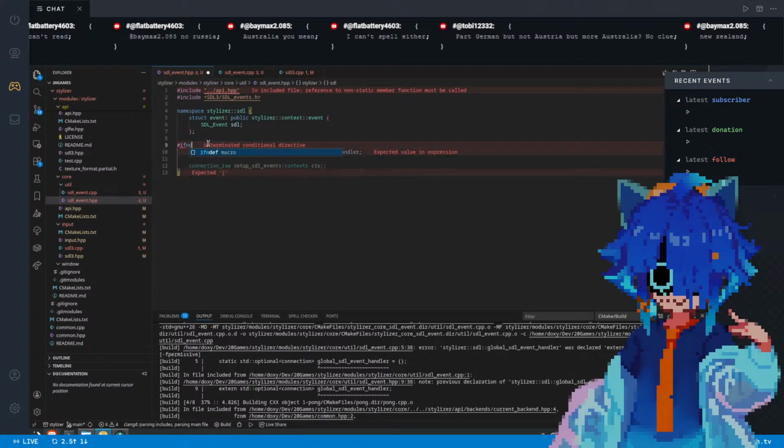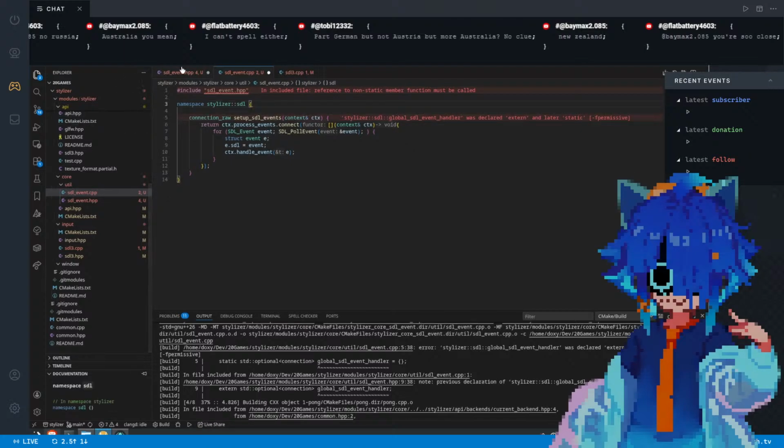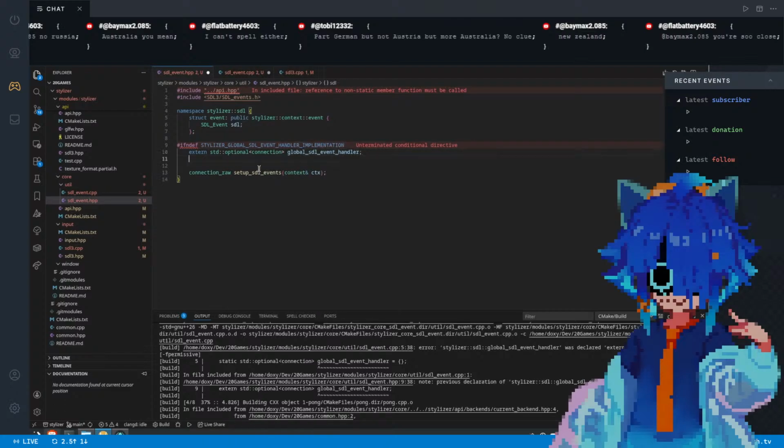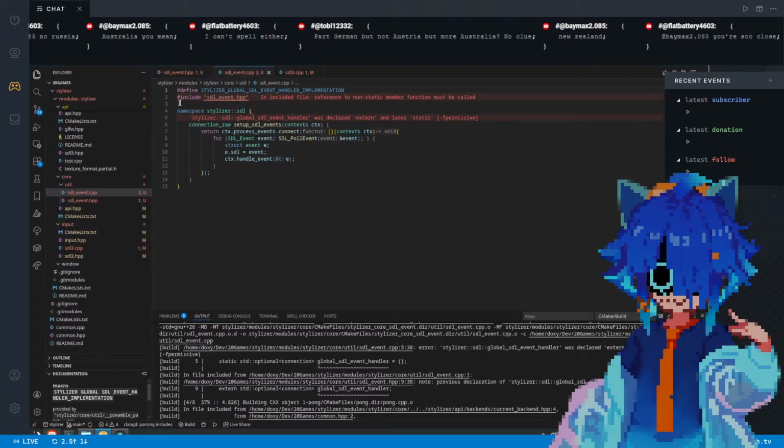So, ifdef. Let's do it like this. Ifdef stylizer, global, STL event handler, implementation. We get the extern. Else, we get this. And we're going to define the implementation in this file.